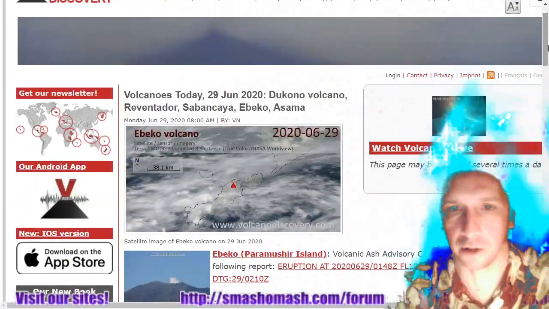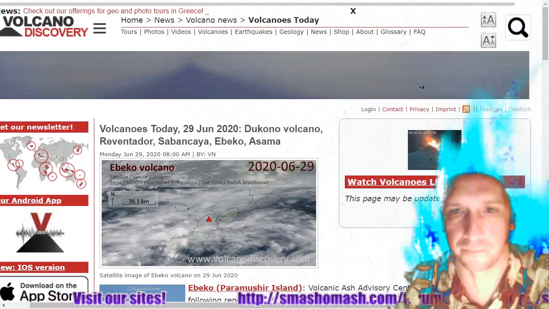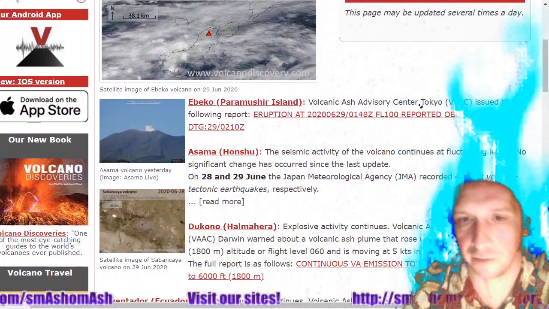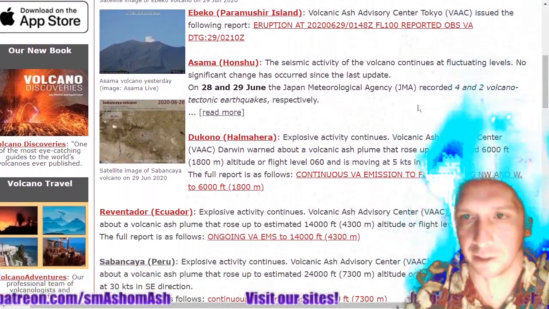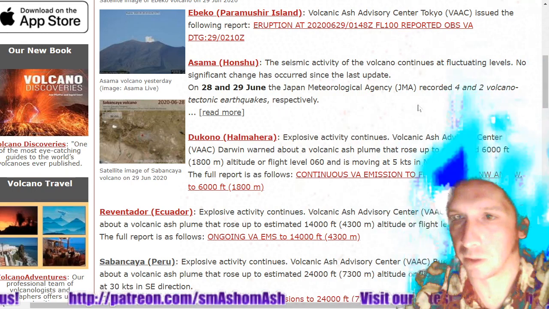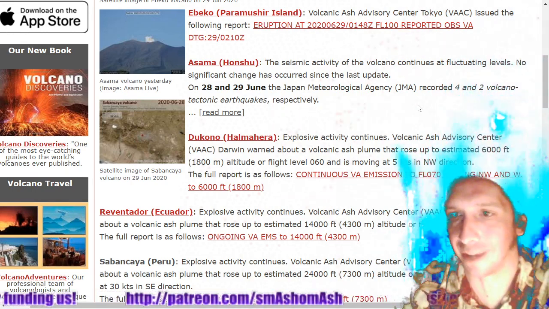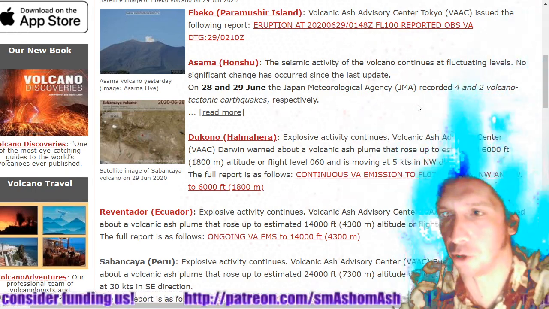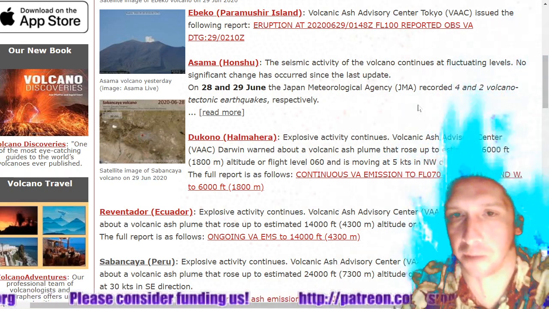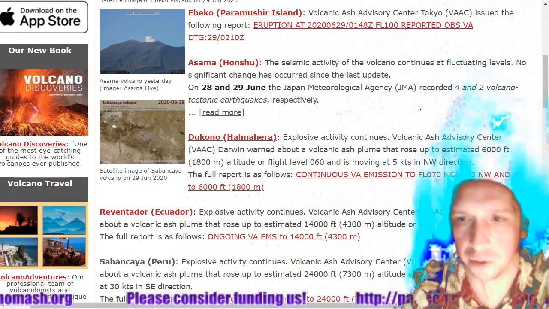Next, looking at volcanoes here at volcanodiscovery.com. To see Mount Abico must be erupting, flight level 10,000 there. Mount Asama back on the list, seismic activity continues to fluctuate. And the Japan Meteorological Agency recorded 4 and 2 volcano tectonic earthquakes respectively on the 28th and 29th June.